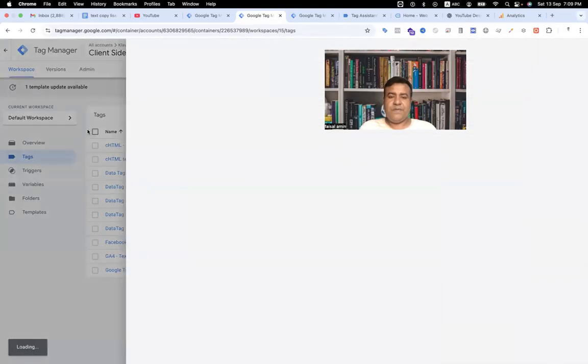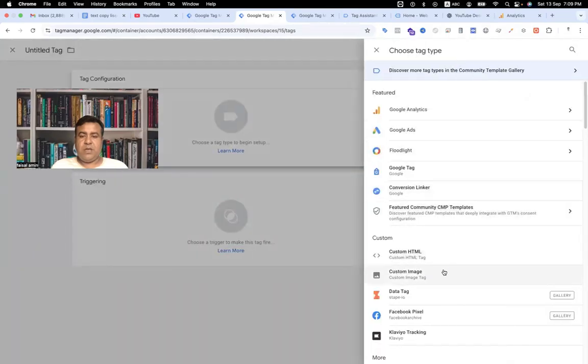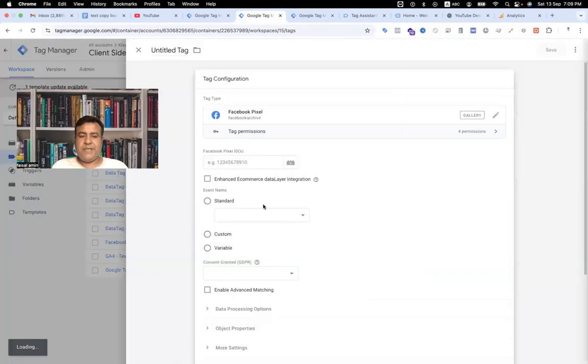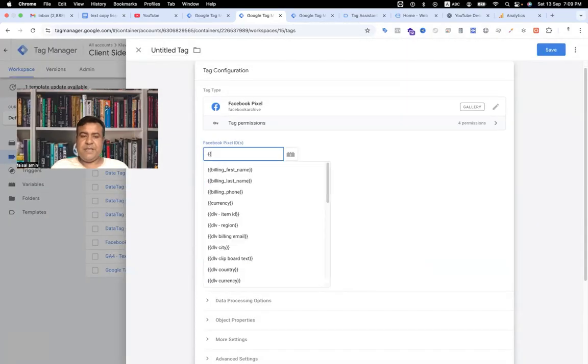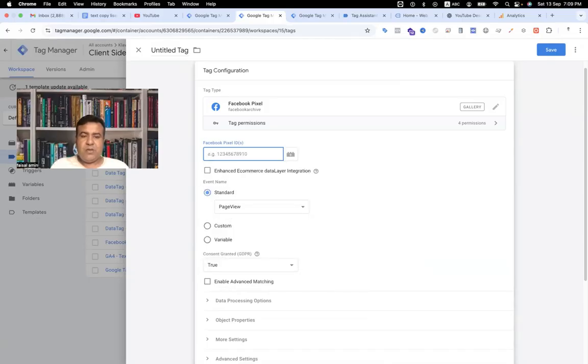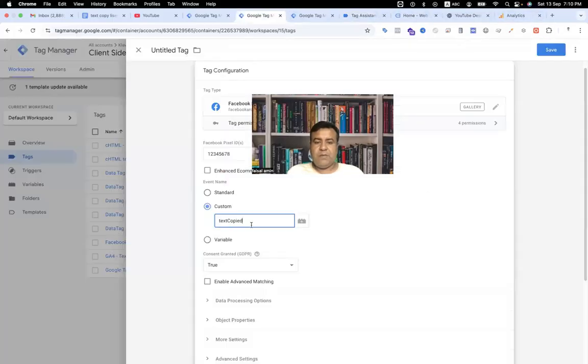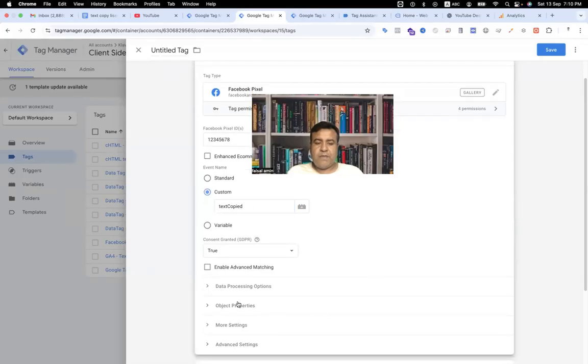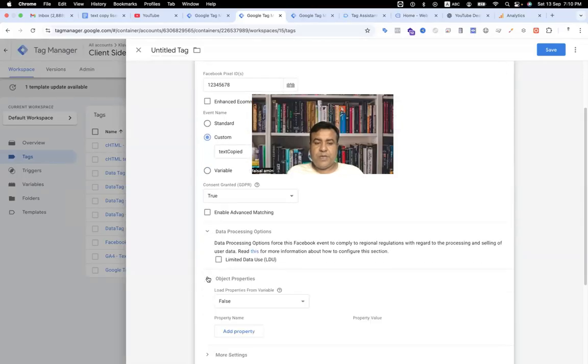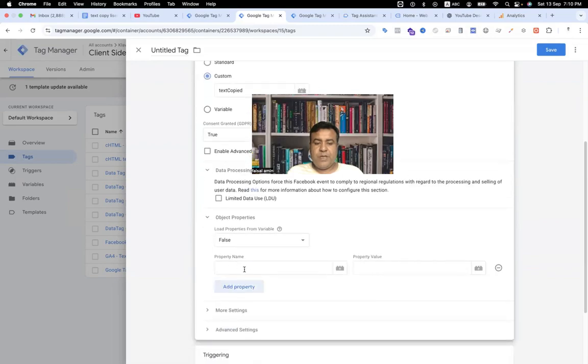You can go to the Facebook tag configuration and press pixel. Just here give any pixel and check it out. I'm just putting a dummy pixel code, and we do not use the standard event. We are using the custom event, and the custom event would be the text copied. Here you can see the text copy. And for the data object properties, you can add the property.